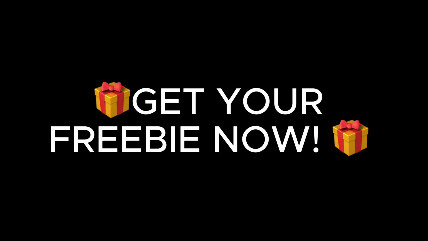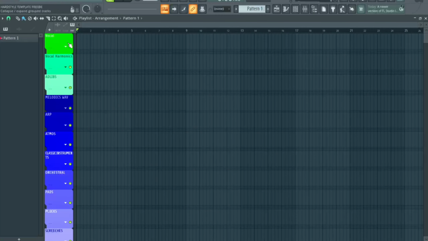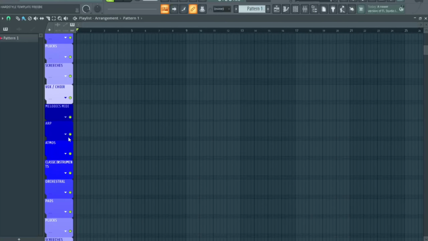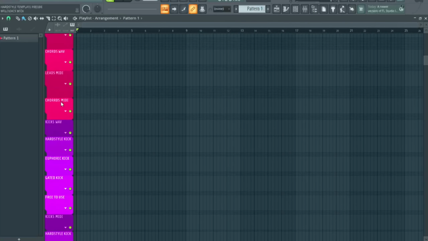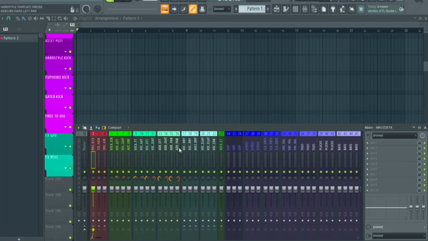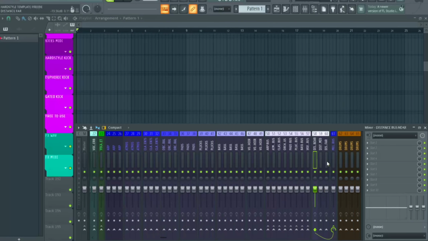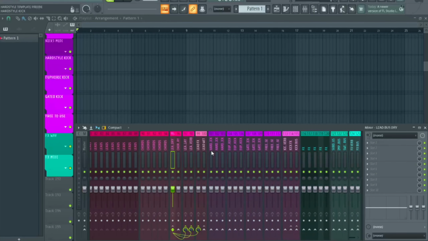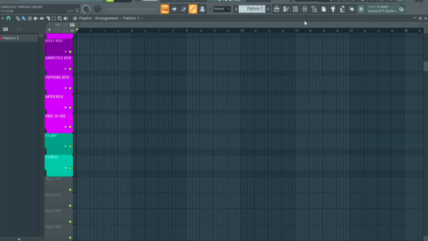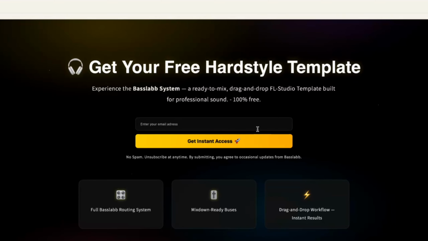Just like I mentioned at the start of the video, this setup is an absolute insider tip, a real game changer. Everything is fully pre-routed. Every mixer channel, every bus, and even the sample routing is already connected. So you can jump straight into the creative part, drag, drop, and start producing.